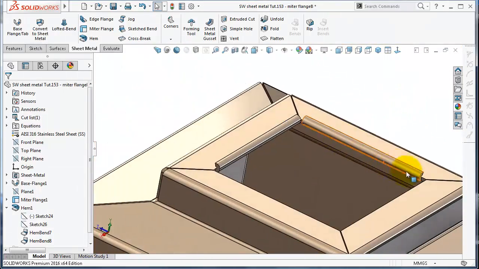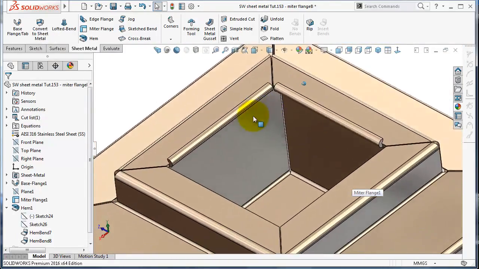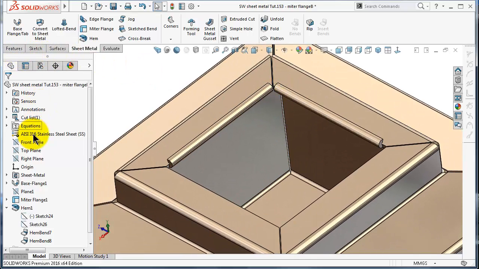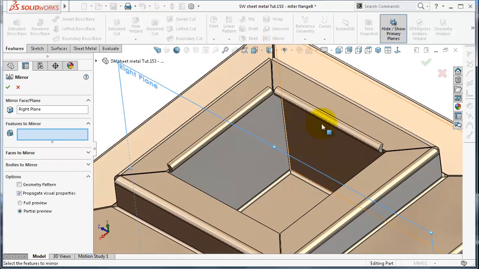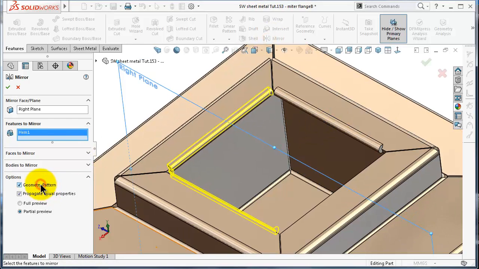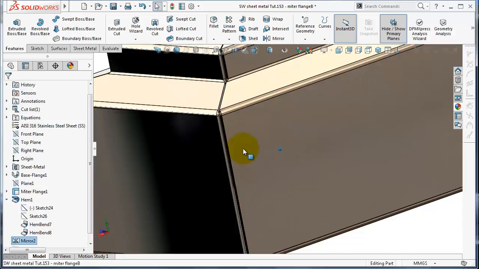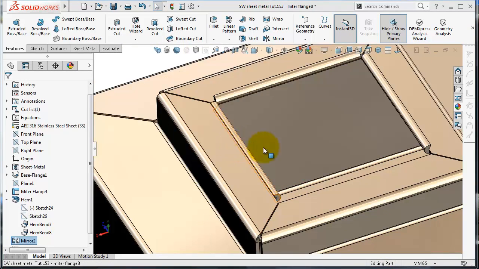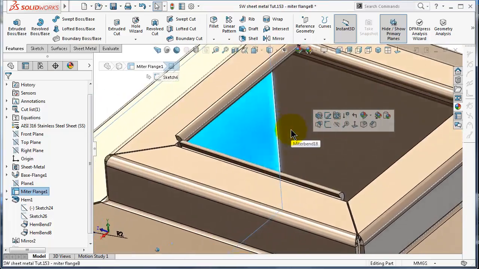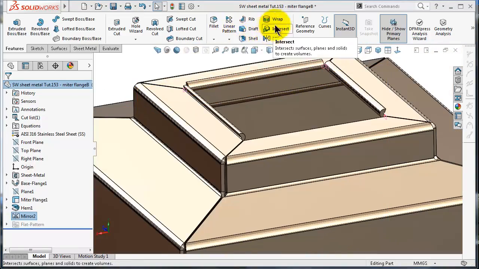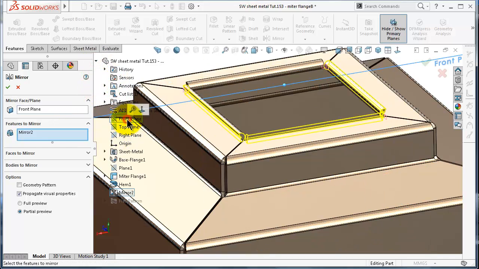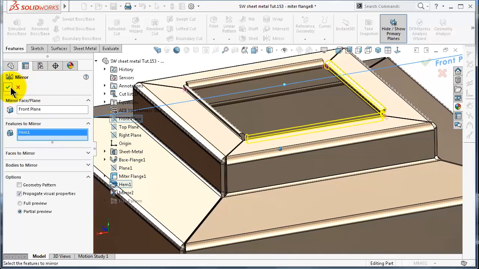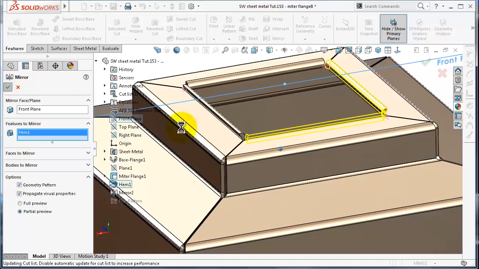We didn't select all the edges because I wanted to show you that we also can mirror the feature. If we select the right plane and then go to the feature, mirror, and select the hem, pick geometry, OK. The second edge, you can do the same, mirror, and select the front plane, and select that edge, click OK, geometry.